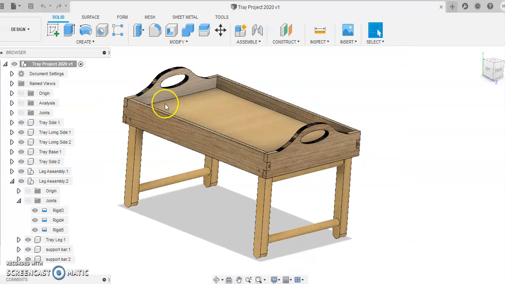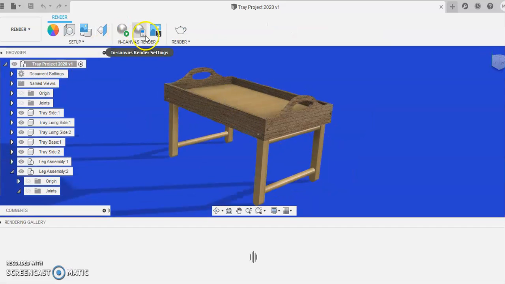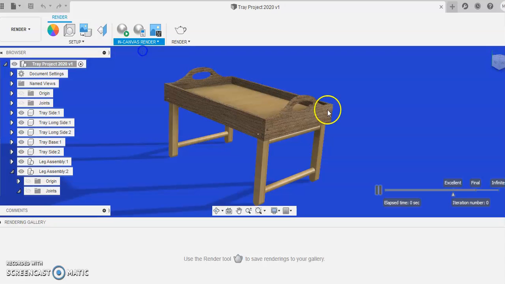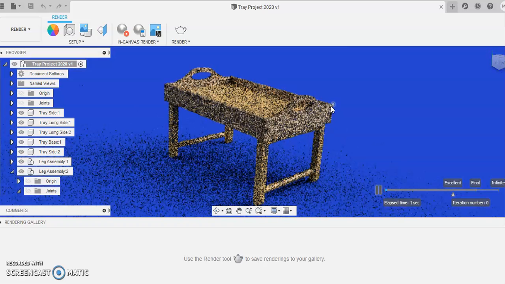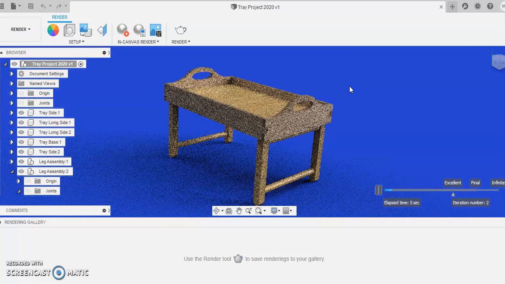So what you have here is a project that's been already rendered. All right. If I go into the rendering settings, just to show you what it looks like in a rendered setting, and I click on in-canvas render, just give that a few seconds to update. What this will do, it'll give it like a photorealistic rendering of the product. Okay, that's handy again for your use.